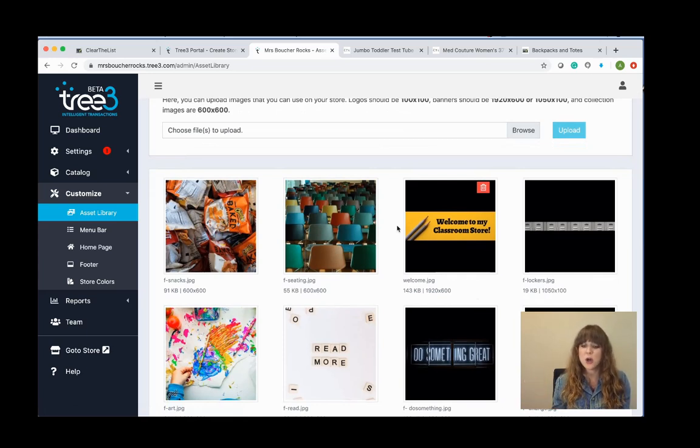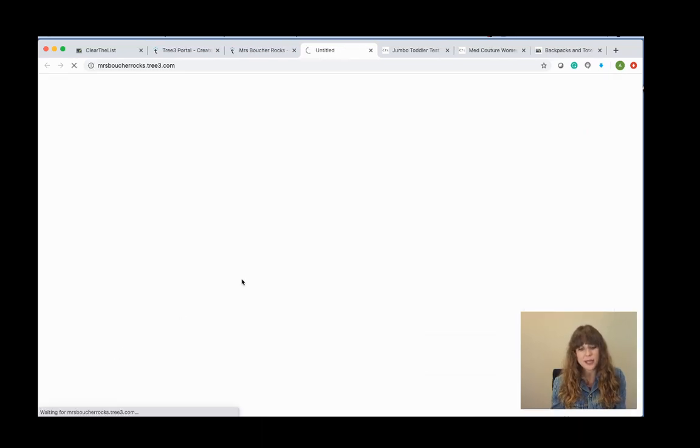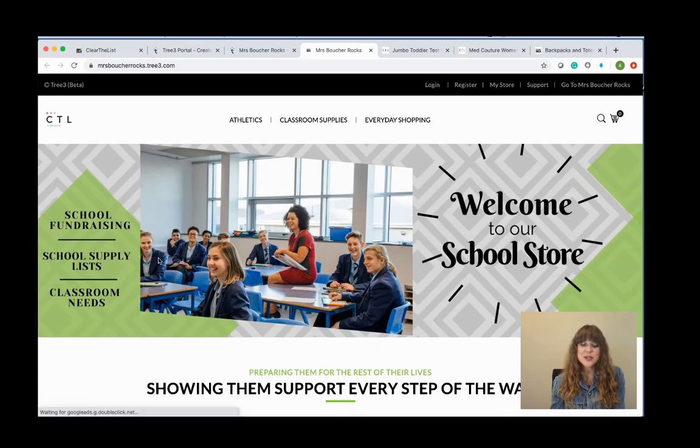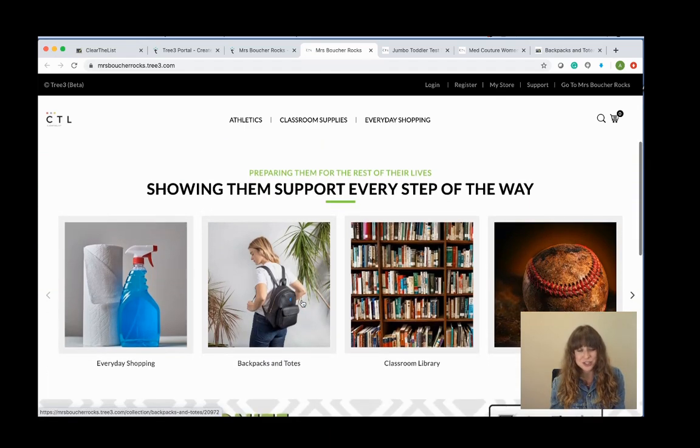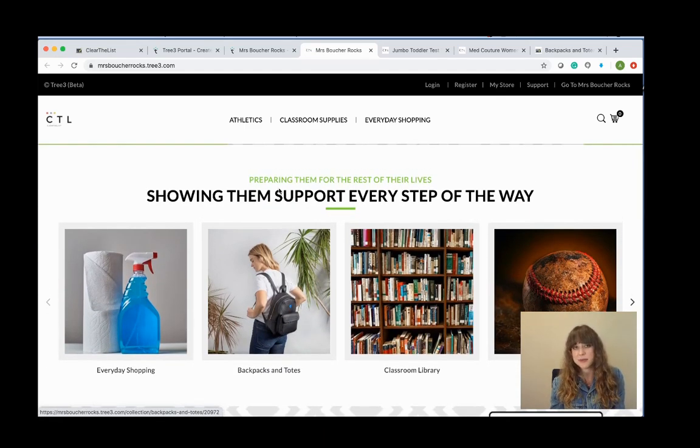So maybe let's take a look at our homepage and we can actually see what those images look like on the homepage. In the left-hand corner of your CMS admin, you'll see a shortcut to go to store. You can click that to view your store. So as you can see, this is a banner image. And then if I scroll down, this is a collection image, just to give you a visual for the different types of pictures and the sizes that you'll be cropping the images to.